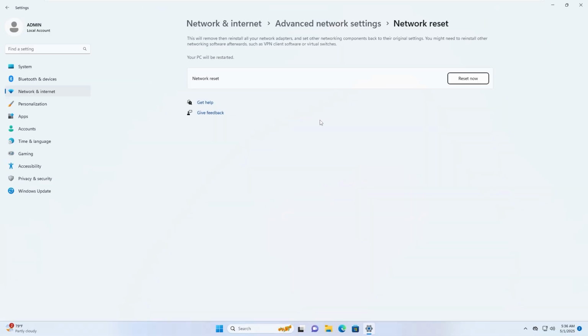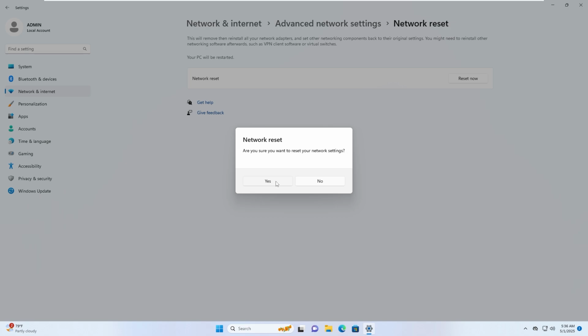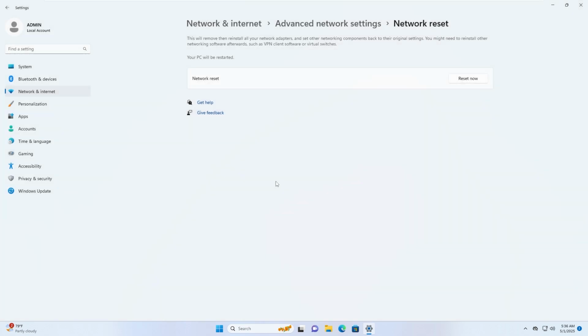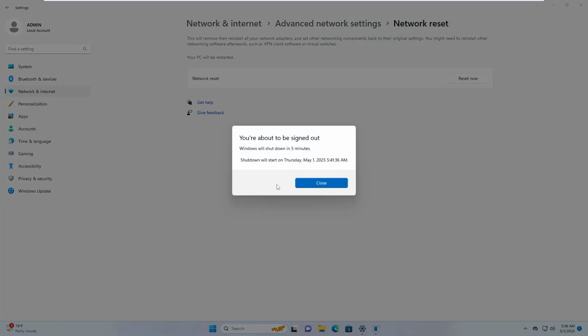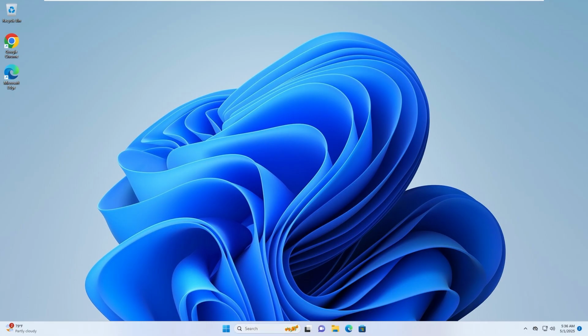A new window will appear. Click Reset Now. Confirm. Yes. Restart your computer to apply the changes.